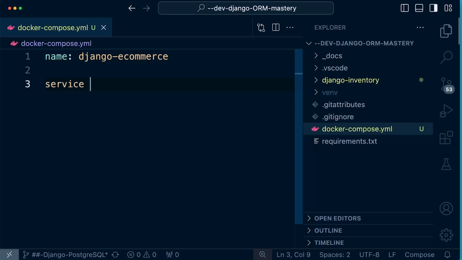Right, so now we need to define our services. Really simple. First of all, let's give a name to the first service. Let's call this the inventory database. Needless to say, this service is going to set up the Postgres database.